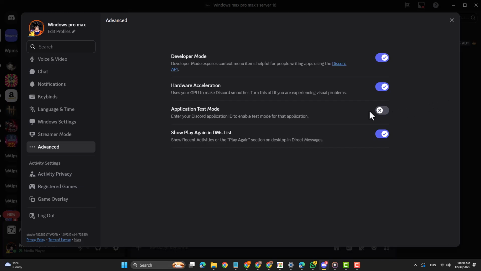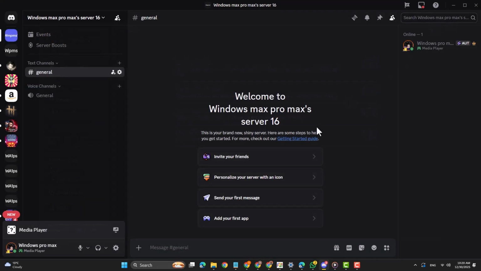For step 4, now go back to Discord and open the chat or server where the user is located. Right-click on their username on PC or long press on mobile to open more options.